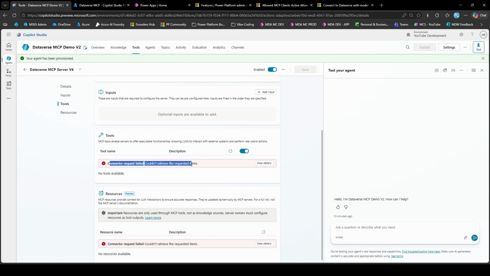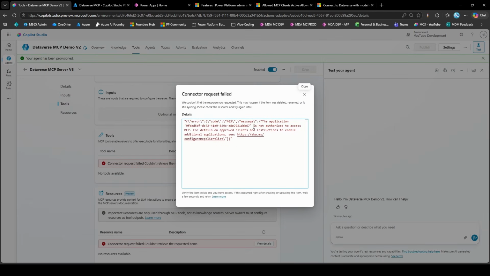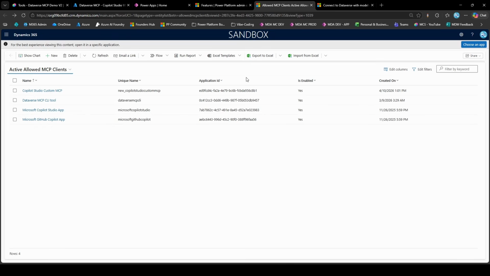And now even after that, it will take us to the details screen of that tool, and you might see this error here on the bottom, saying that you couldn't retrieve the requested items. Now, if we look into this a little bit further, you can see straight away that the application that we created in Azure is not authorized to access the MCP. And the reason for this is if we go back to the allowed MCP clients, we actually don't have the application that we just registered within Azure available here.